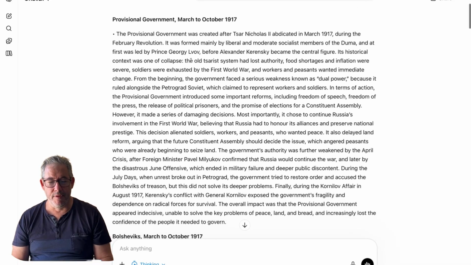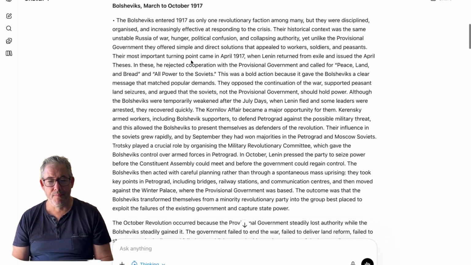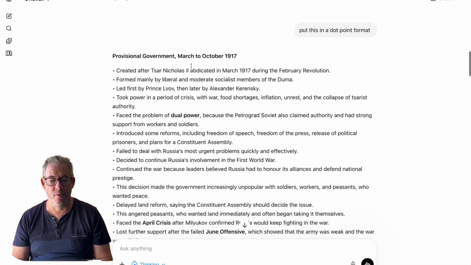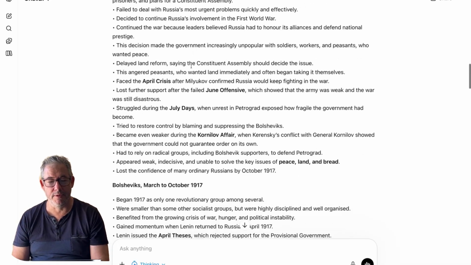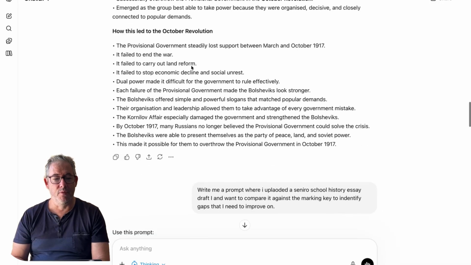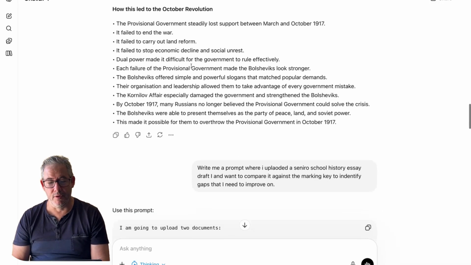So we've got the provisional government, a fairly big paragraph here, and the Bolsheviks. And then I asked it to put it in a dot point format, so it's easy to read. So I've got all the dot point section here, and then what led to the revolution. So I've got a few dot points there.